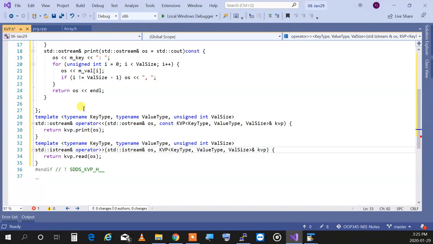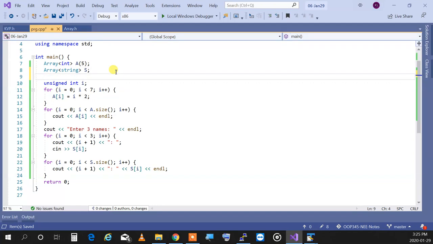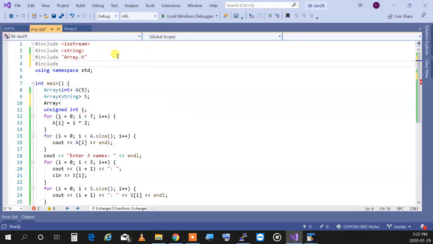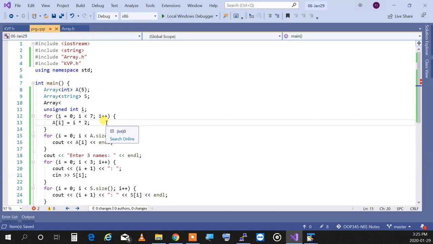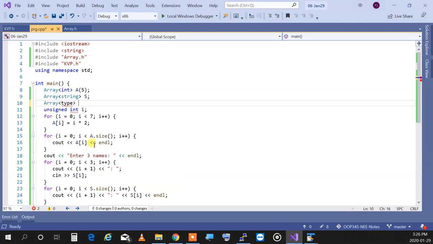And now I have the KVP. Now what I can do is have another array over here. So I can actually create an array of type. I'm going to say create an array of type. Oh, I need KVP here. Sorry. All right. Oh, KVP. Now I'm going to say I want an array. So in here I have to put some kind of a type, and in here, let's call it KVP. Okay? So I want to have an array of KVPs.